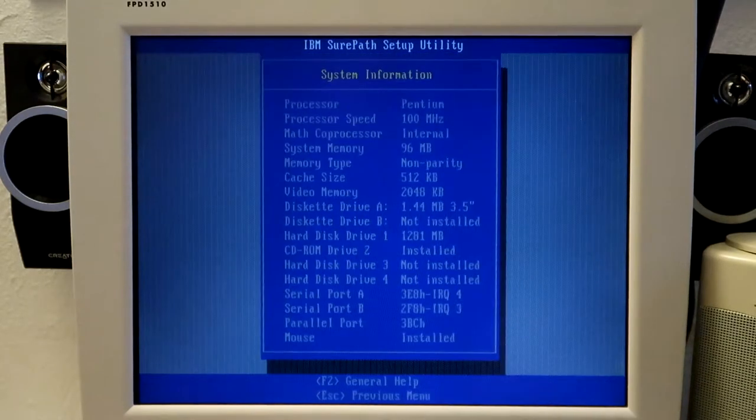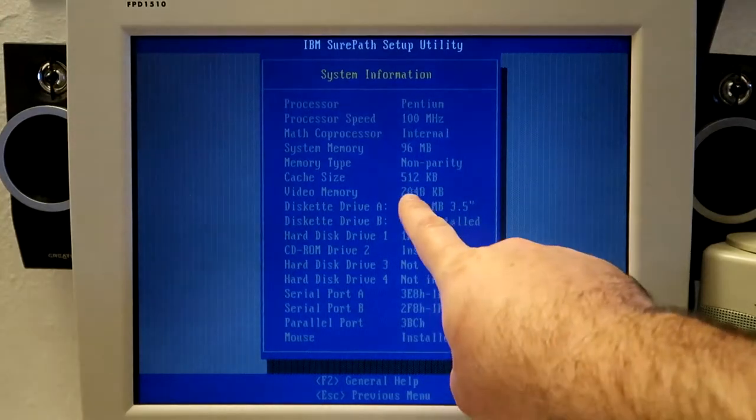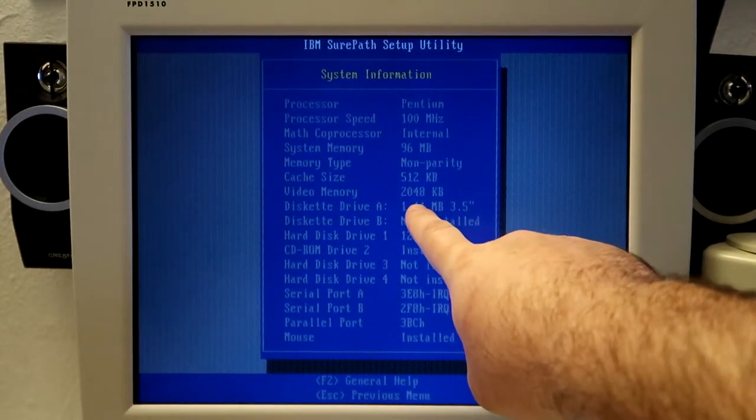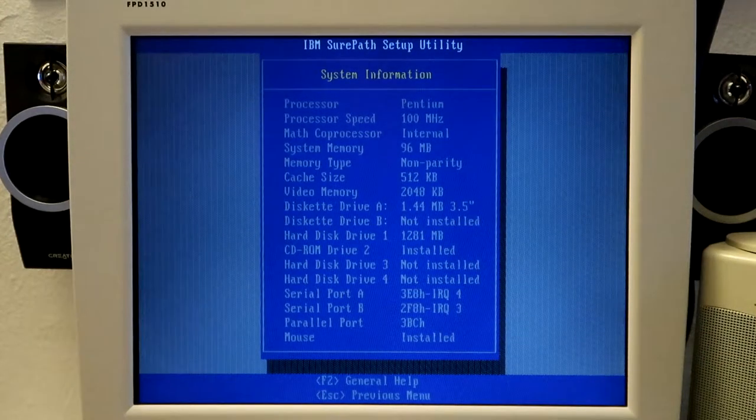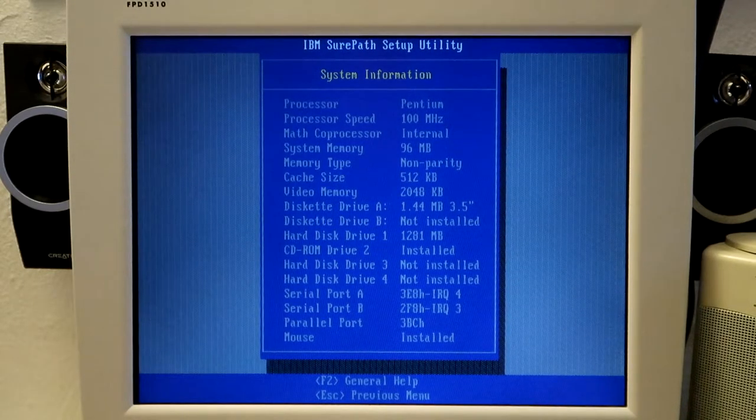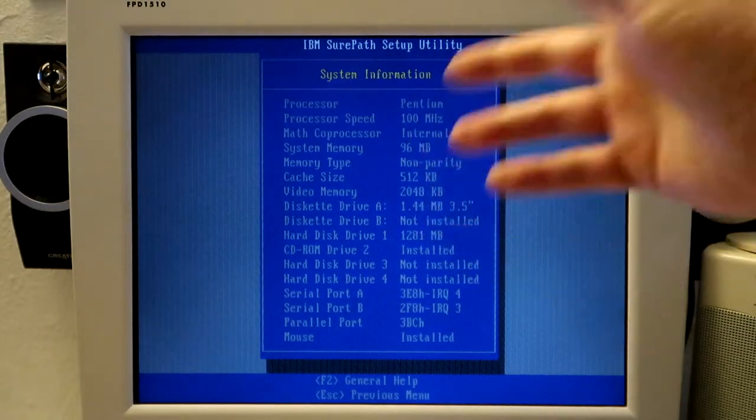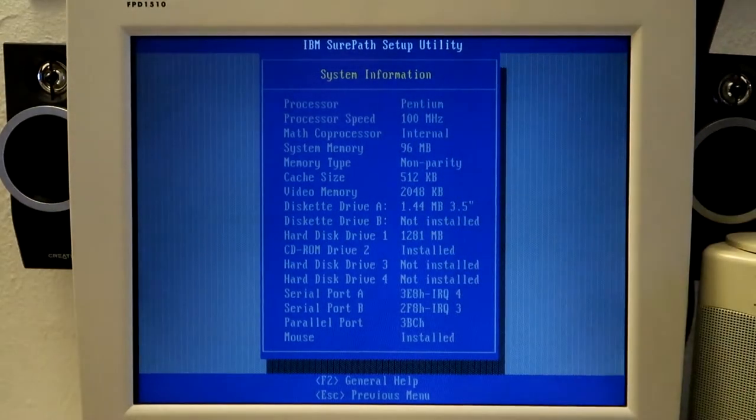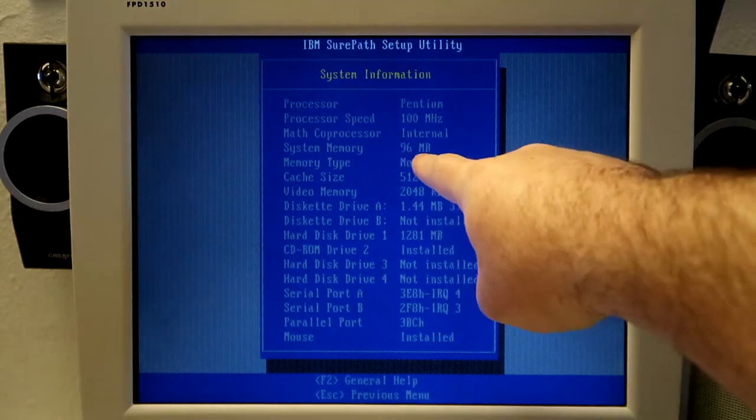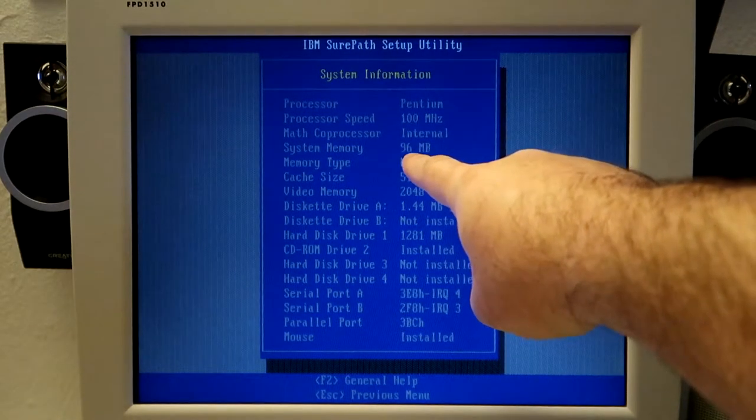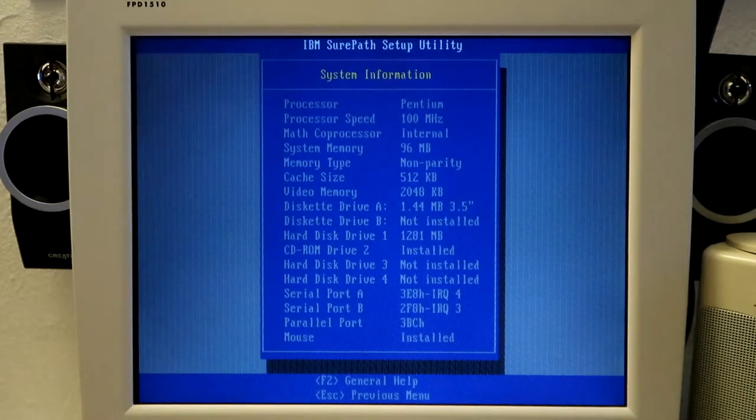So let's go into system. Yep, now we've got 2 meg video memory. Check it out, guys. 2 meg, 2048 kilobyte video memory. So we effectively doubled it. And then above there, you can see that we do have the 512 KB cache. And then from there, I'm still waiting on 2 more 32 sticks of system memory, so we can effectively put it to 128 megabyte RAM.